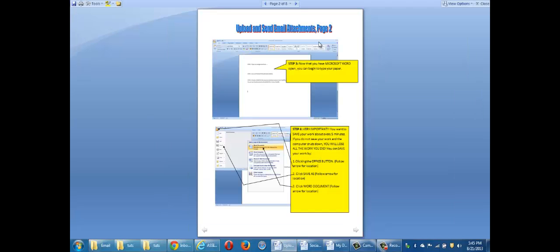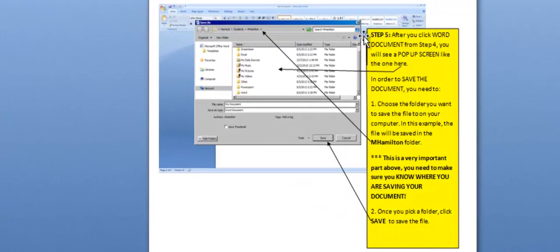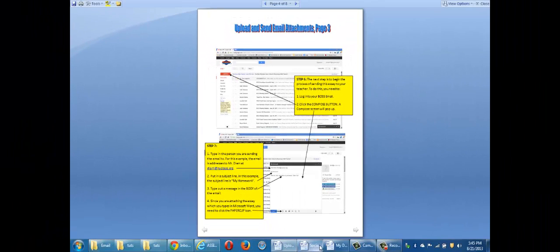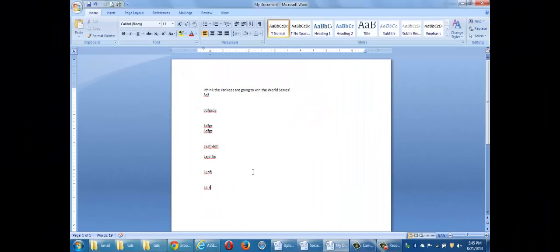Okay, so now moving on to step 5, which we just did, which is saving. Moving on to step 6, you're actually going to send this document now that you've completed it. So you have your document, it's called My Document. Now you want to email it to your teacher.